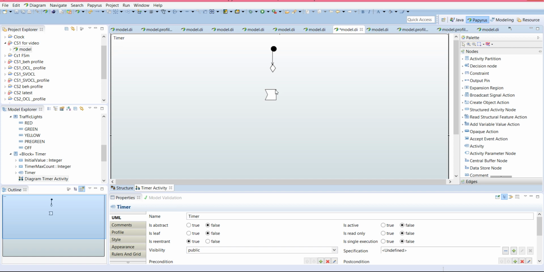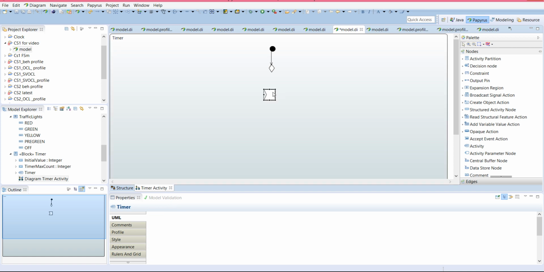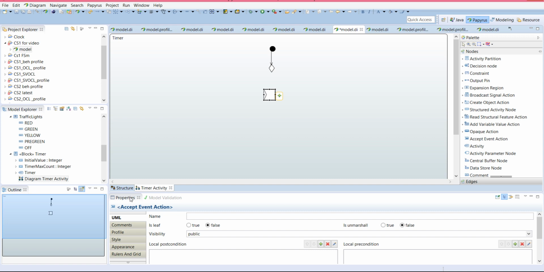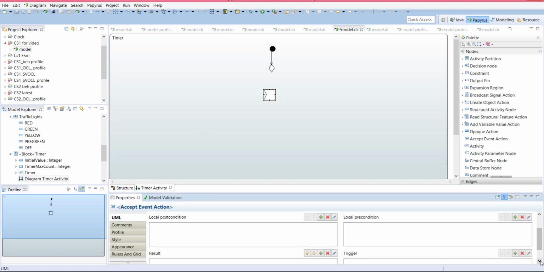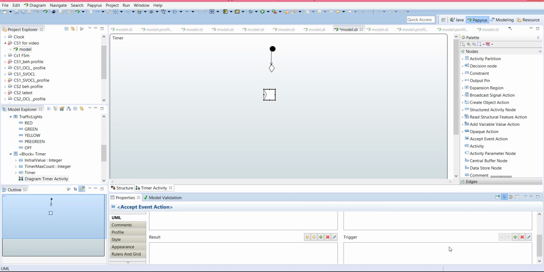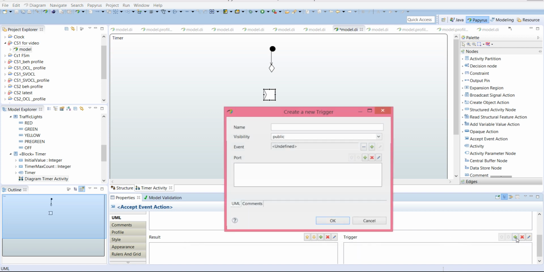Now to trigger it by a time event, select the time accept event action, go to the properties tab, scroll down, and here is the trigger section. Now we have to trigger it by the time event. To trigger it, click this plus button and a new window will come up which will ask you to create a new trigger. So in the event section, click this plus button.